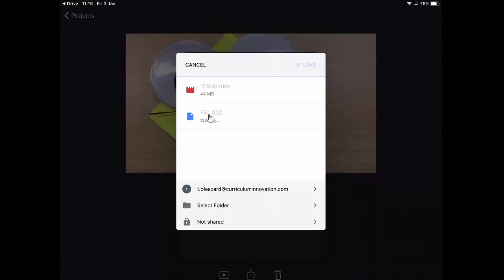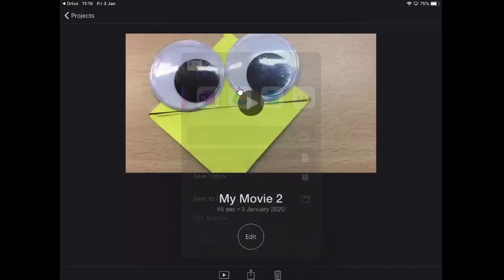Now rather annoyingly, when you first put it in, it will be called something like 1080p.mov, and then you've got to change what it's called once you get it to Google Drive. So I'll just cancel that.